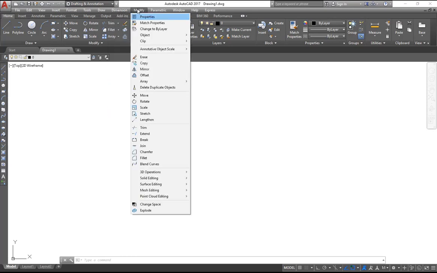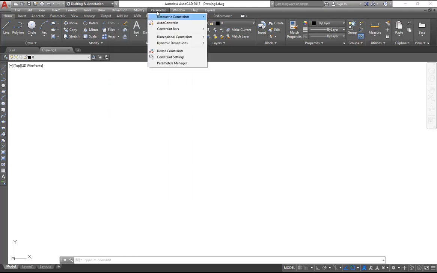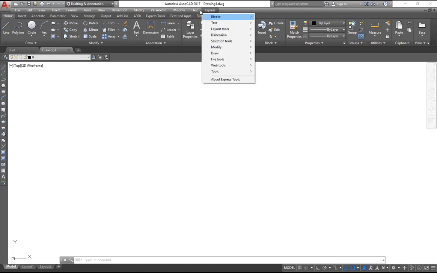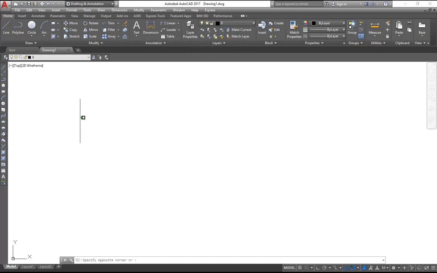Modify is where we do some modification, trim, and all that. Parametric is where parametric constraints are applied, and we have windows, help, and express. Now quickly, I just want to finish this drawing.